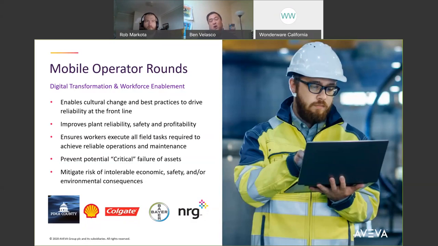IntelaTrac ensures that workers do all the relevant tasks required to achieve that reliable operations and maintenance. And it helps you do this across your entire organization, all locations, all shifts, across all your employees. And it really creates and enforces a standard within your operation. While it's certainly a great tool to eliminate paperwork, as we talked about, and save time, more importantly, it's a really easy and simple step that you can take to help prevent your critical assets from failing and even mitigate your risks overall, whether that's economic, safety related, or even environmentally related.